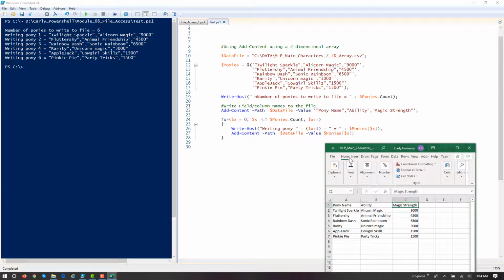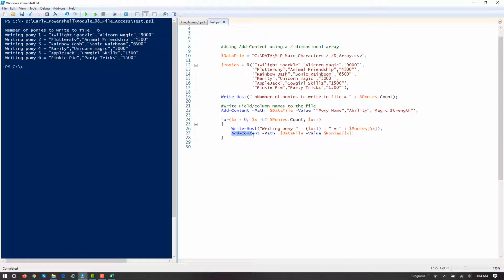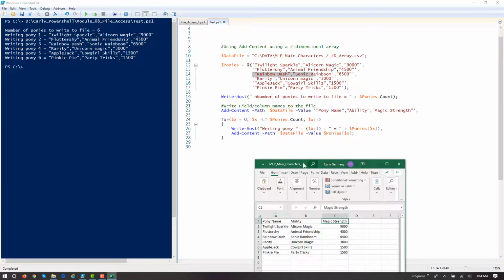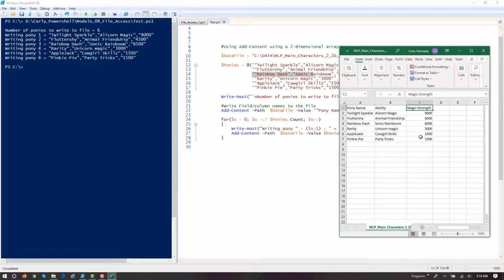And then in our next call to the function add content, we wrote the array elements, and this was inside of a for loop. So it just iterated. And that repetition structure, one by one, we went down our rows. We wrote boom, Twilight Sparkle. We wrote boom, Fluttershy. We wrote boom, Rainbow Dash, all the way down to the bottom. And you can see our values. All of those values have been written to the CSV.